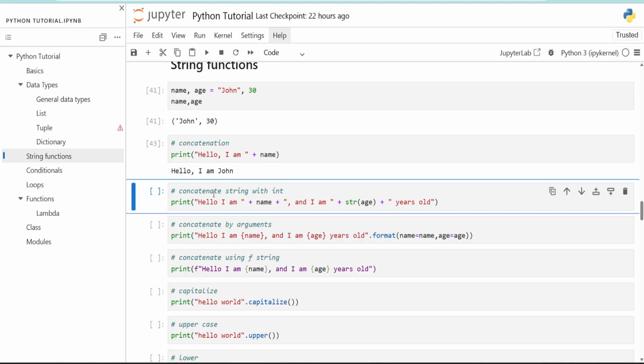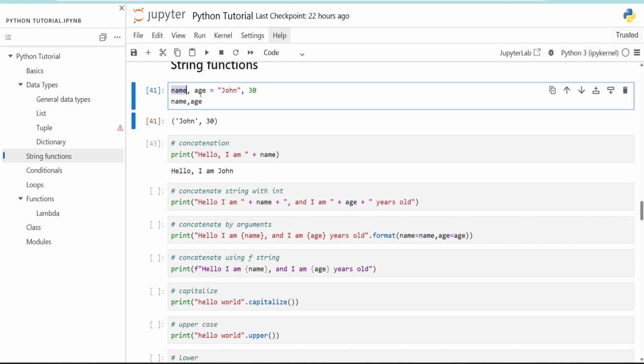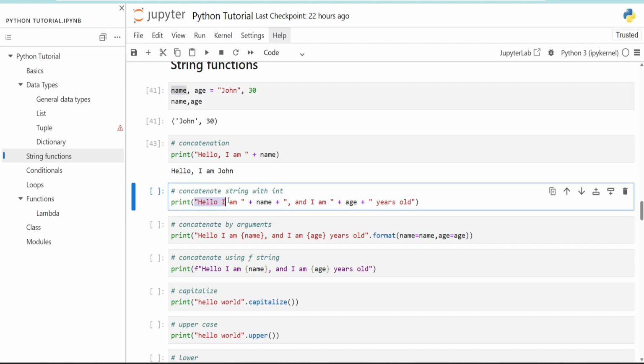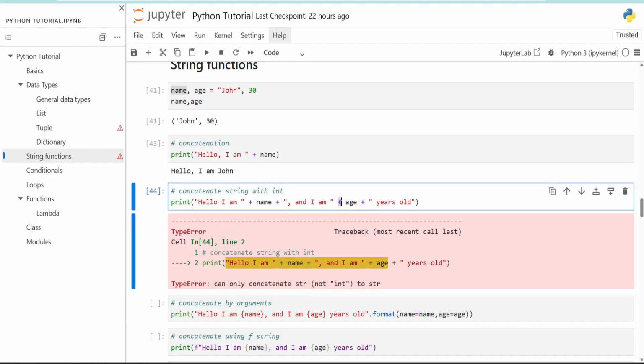So we can also concatenate with strings and integers. So I will remove this for now. So concatenate with string and int. In this case, our name is actually a string and age is integer. So what I'm doing is, hello, I am John and I am 30 years old is what I want to see. If I execute this cell, this doesn't work because it cannot concatenate a string with the integer. So when we have a string and an integer, what the programming language thinks is this plus with integer, it is trying to add up, like 2 plus 3 is equal to 5. So it is saying that I can't add this string to this integer.